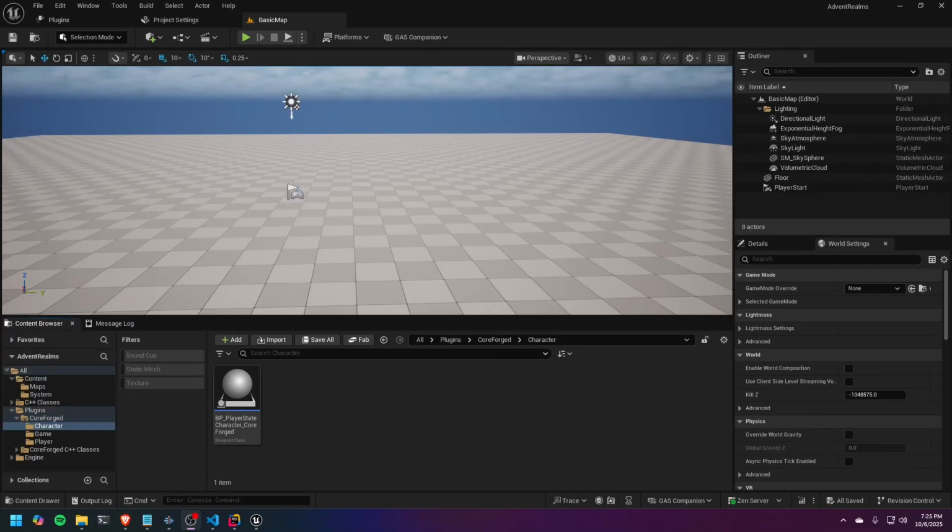Hey, and welcome back. This will be episode 4 in our developer log in creating this game called AdventRealms, in which you can play either as an adventurer or as a dungeon core. So let's go ahead and get started.